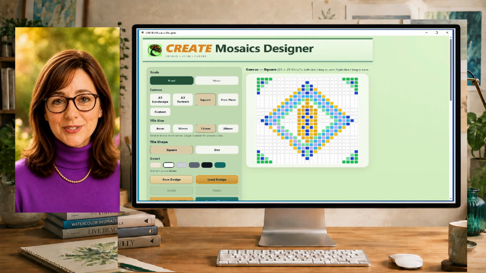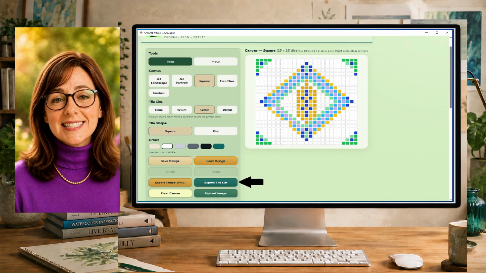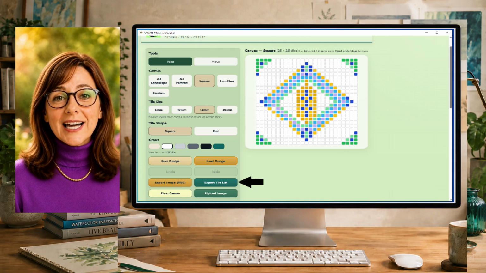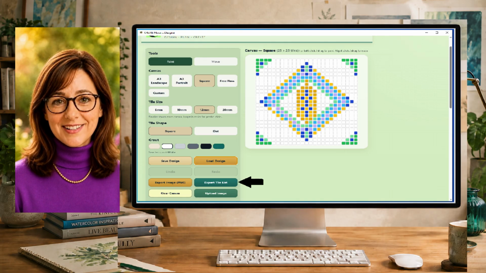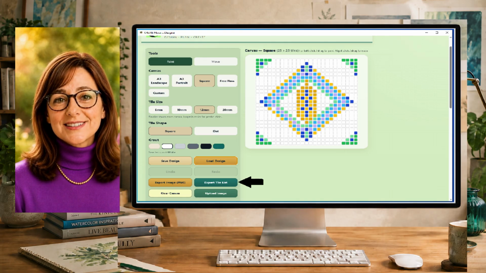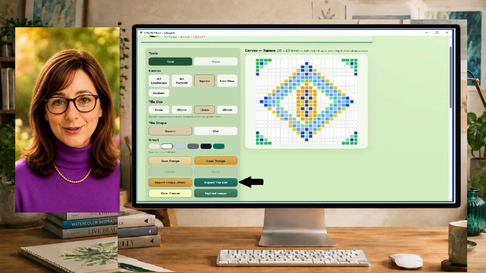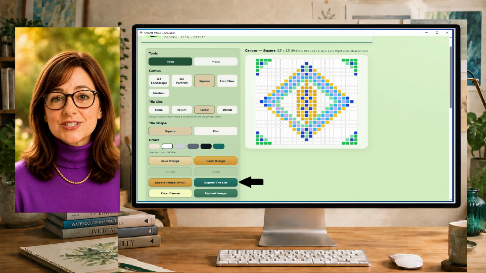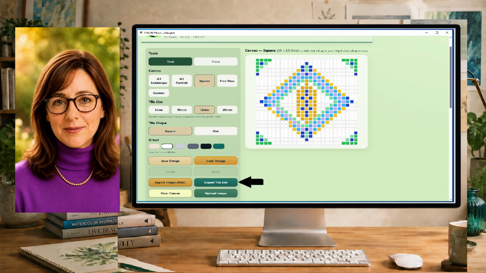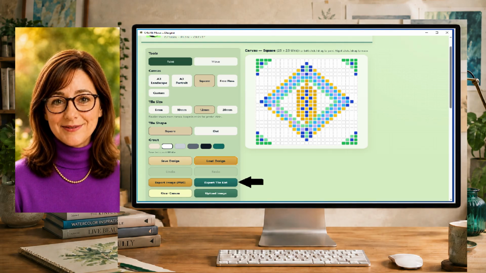The next export option is Export Tile List CSV. This creates a list of the tiles used in your mosaic. The list shows the tile colours and quantities needed for your design. This is especially helpful when you're planning which tiles to buy or preparing your materials.